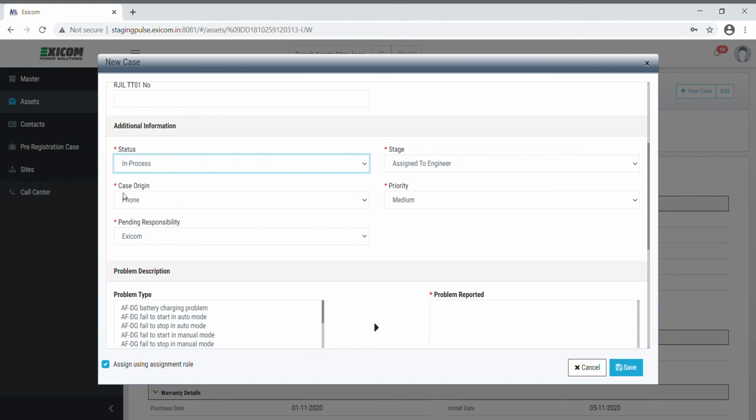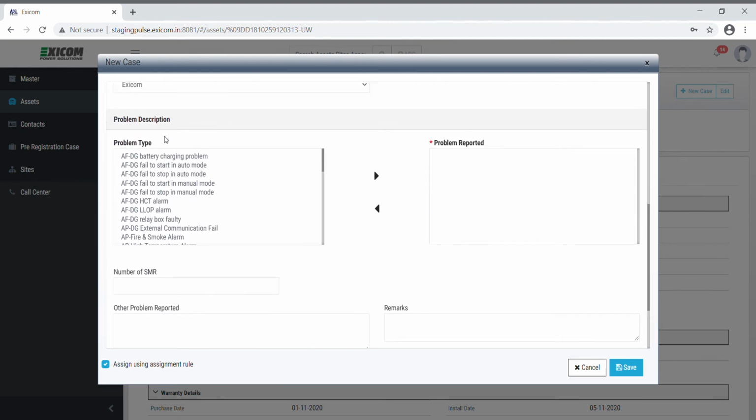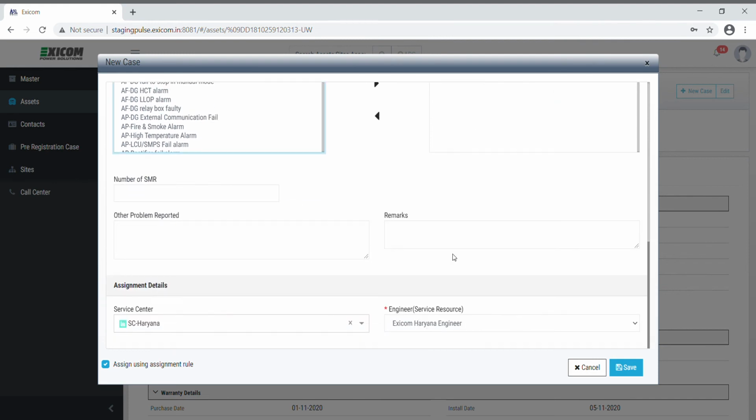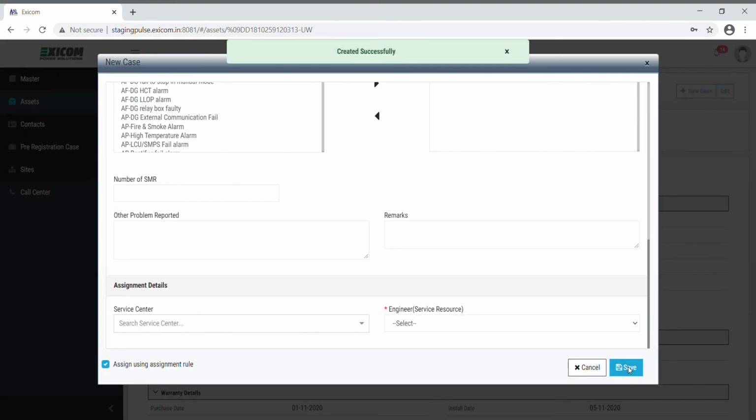Next is the case origin, the priority and the pending responsibility, whether this lies with Exicom or customer. We need to select the reported problem along with other information if required. Last is the assignment detail, which shows the service center and the detail of the engineer to whom the service appointment will be assigned. Save all the changes. This will initiate the process to log a case in system.